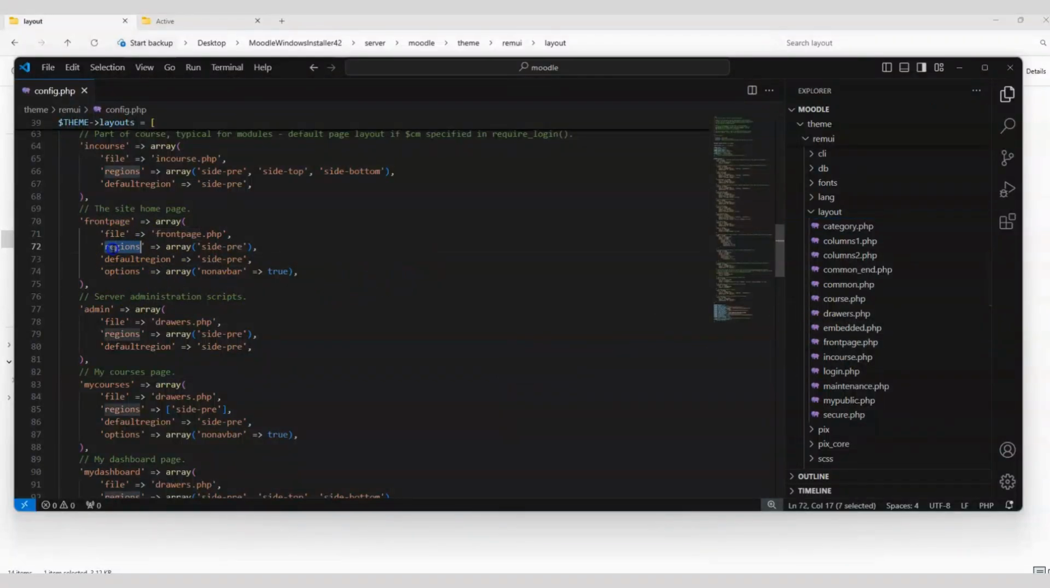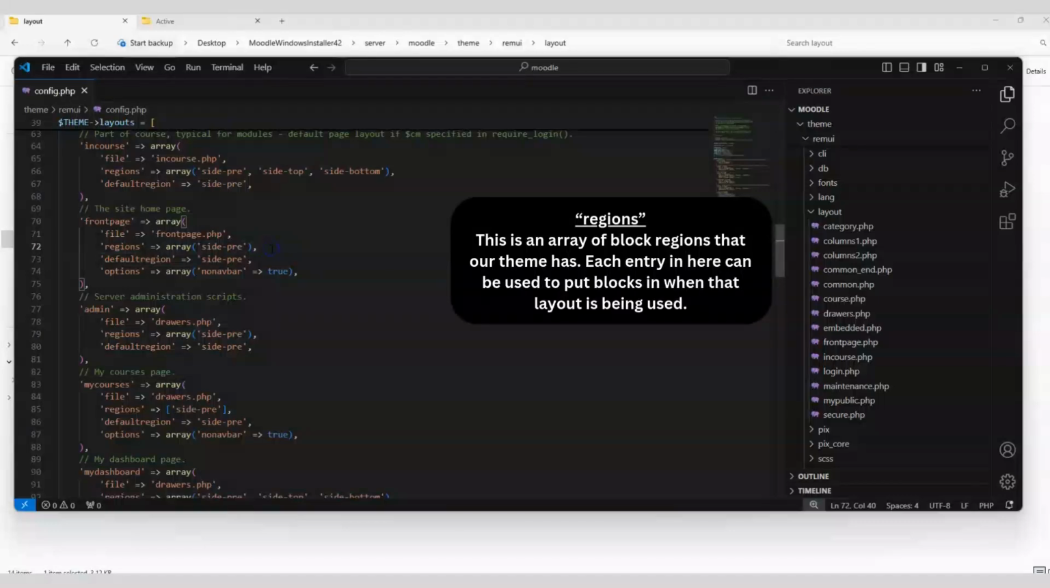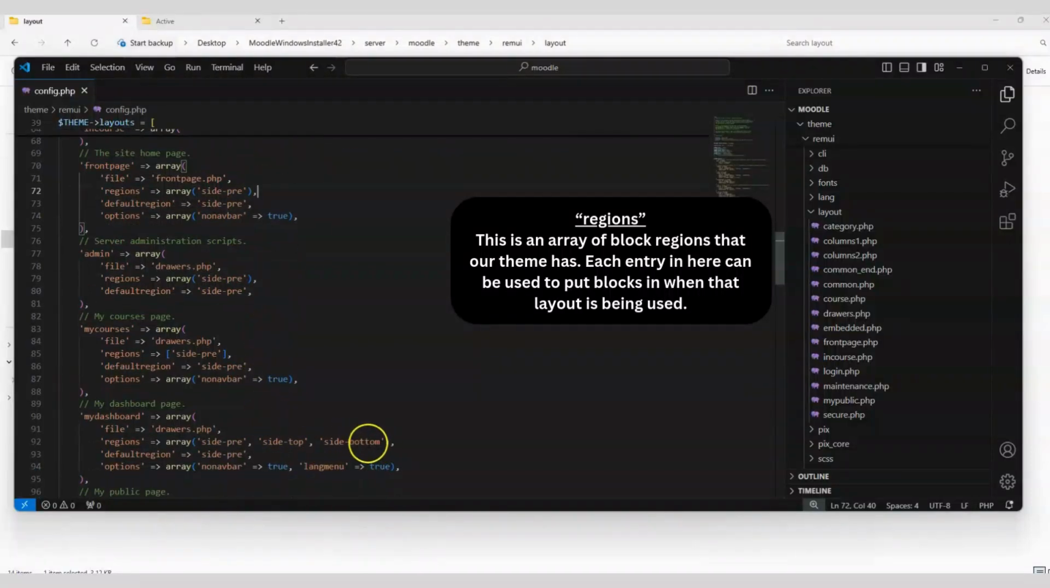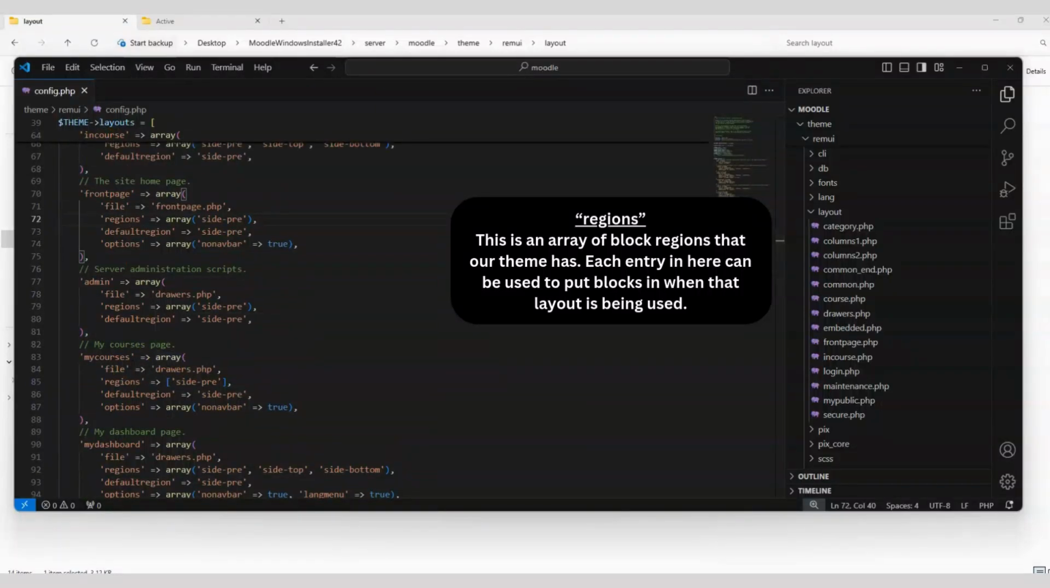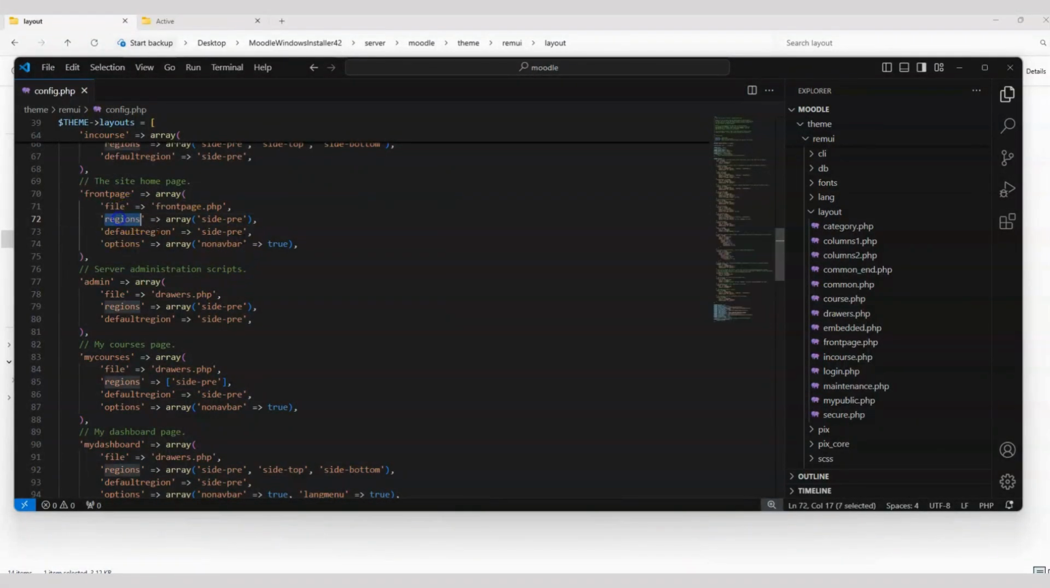Now the next thing is the regions. I'm going to come back to this front page because that is what we have to focus on in creating the new layout. Region is basically an area or block region that our theme has. Each entry in here, like site pre, site top, site bottom, as mentioned in other layouts, can be used to put blocks in where that layout is being used. So these are the regions where we can add blocks. As you know, the add block option is there in every page when you turn editing on. So this is for that purpose.